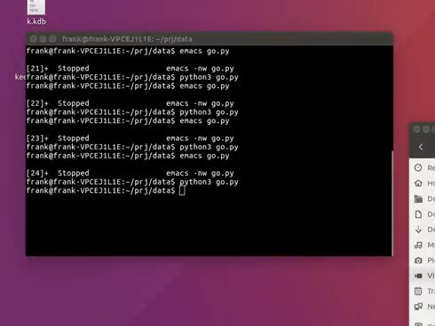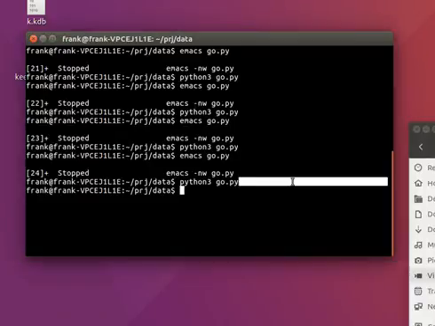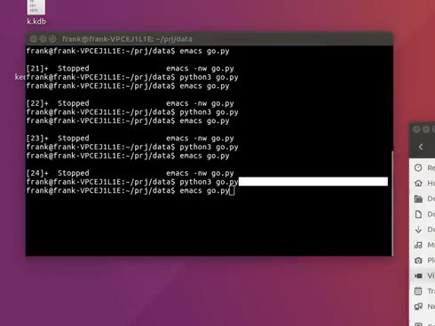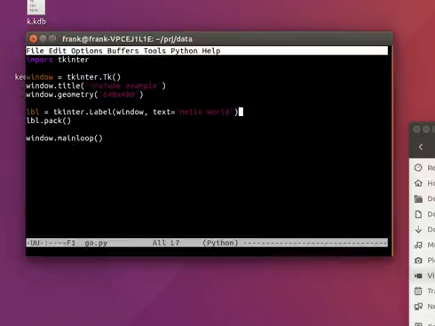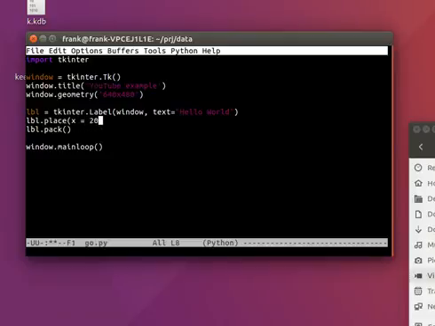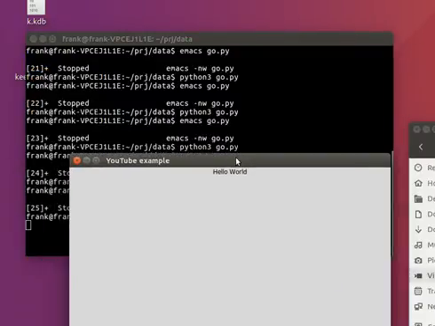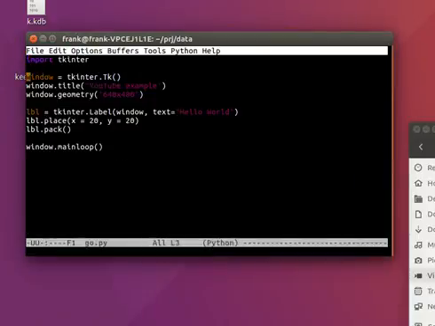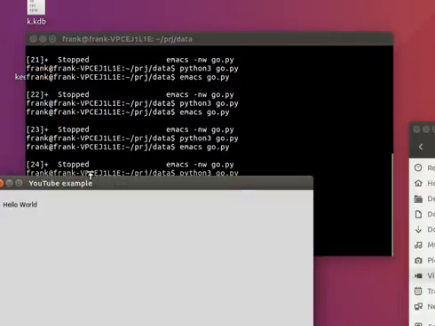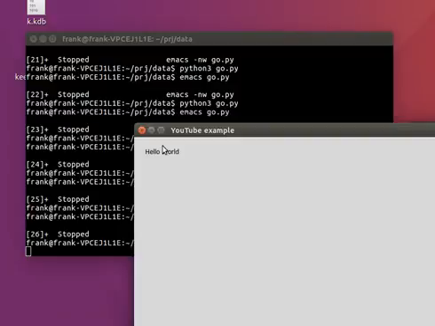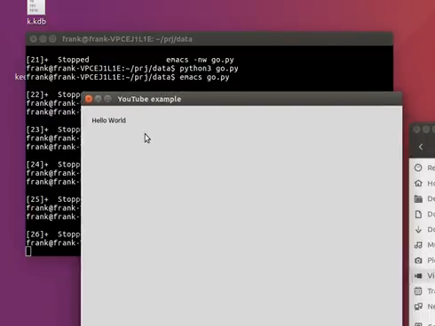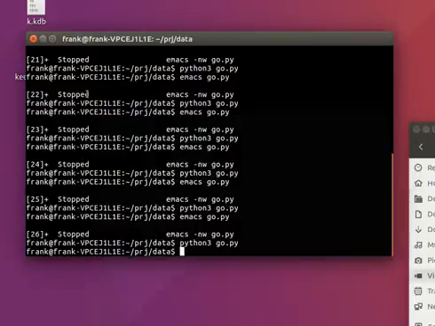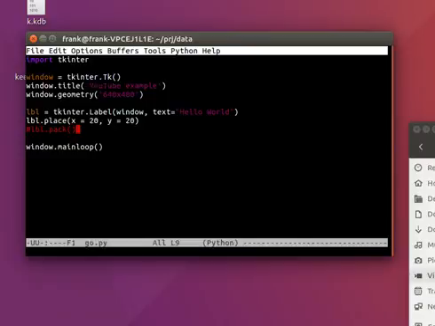Anyway, it's a label, so I can actually place it in a different position. Once you run it again, now we have it at 20 by 20. So that's a very simple way to add text to a window. So instead of pack, you could put place, and pass the horizontal and vertical coordinates.